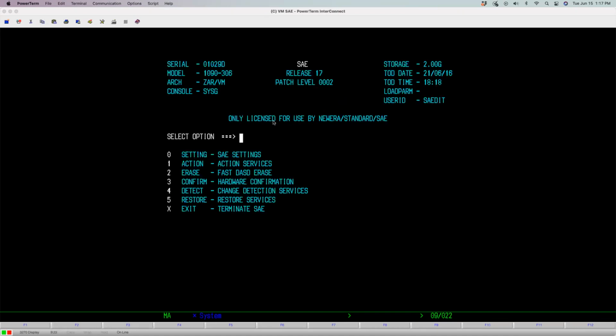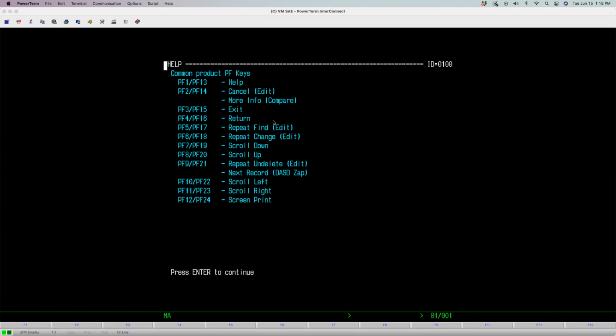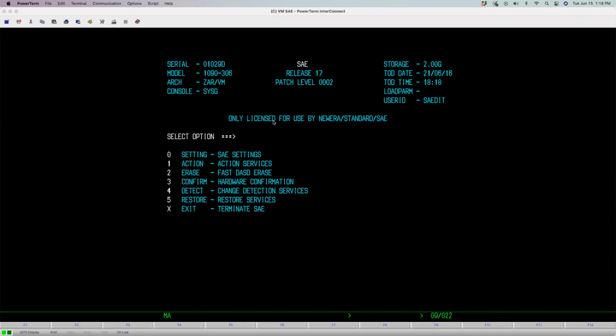All of the screens, or most of the screens, have help panels. So if you're ever in the product and you're trying to figure out how to do something, just hit F1 and you can go back and read the help and know a little bit more about what you can and cannot do. But the key to this is really the ability to tell SAE where I want to work. What do I want to accomplish, and where is that resource I need to take action against? And that's typically what you would begin by using action services.